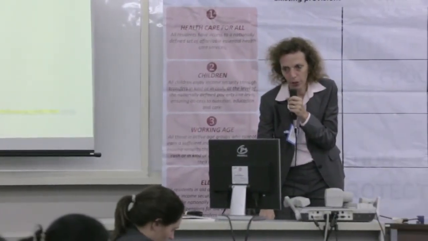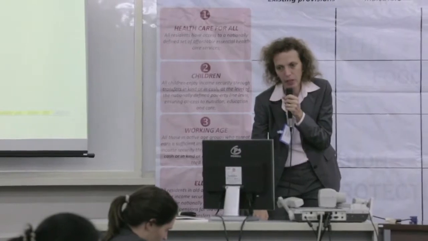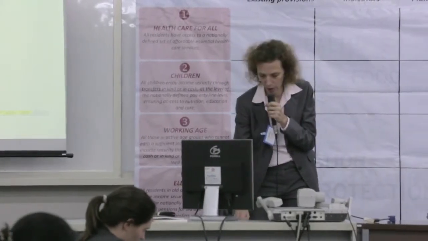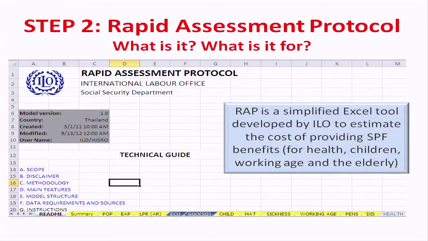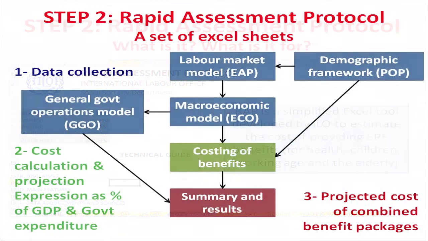So, the RAP protocol, very quickly, it is an Excel tool. An Excel tool meaning that you don't need to buy a software, you all have Excel, easy to install, easy to use, yeah? Okay. Then you have a number of sheets, which are in blue here on this diagram, which are the sheets where you have to input data. If you don't input data, you cannot calculate anything, yeah?